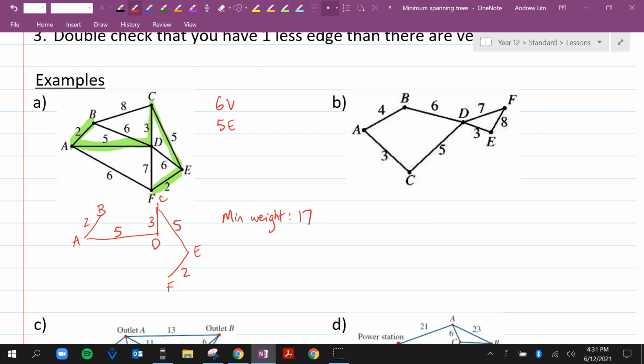So I'm going to do one more with you, and then I'll get you to pause the video and have a go with C and D, and then you can check your answers. So how many vertices are there? 1, 2, 3, 4, 5, 6. There are 6 vertices, so I need 5 edges. Alright. The smallest number I can see is 3. The next smallest is 3. Next smallest is 4. Next smallest is 5.